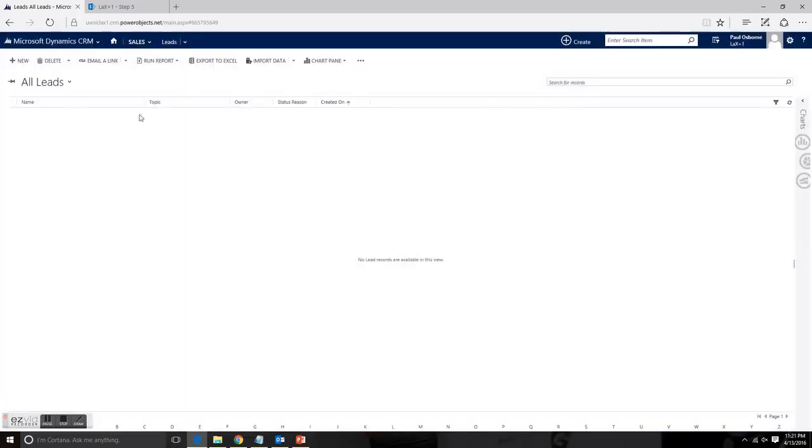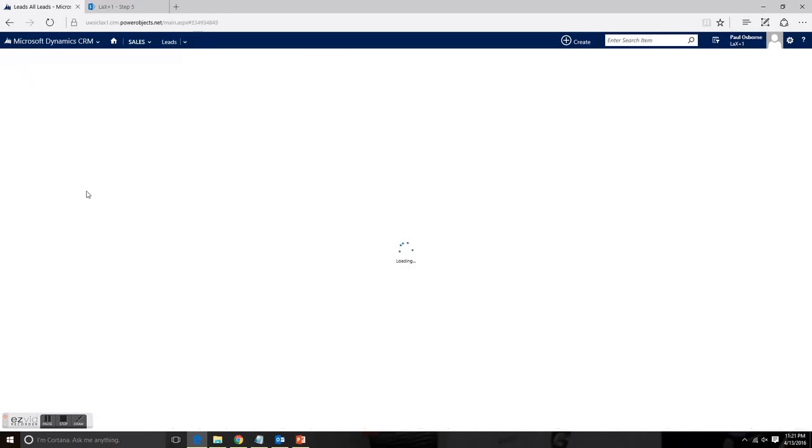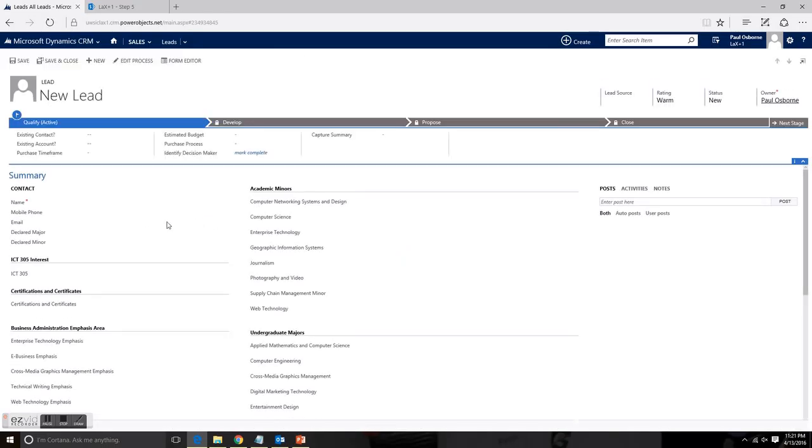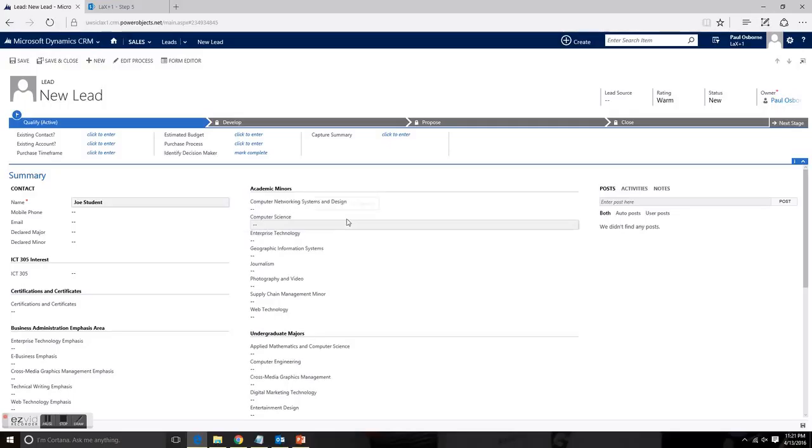Alright, so the data has been submitted for import. While that's finishing importing, which will take just a minute, what I'll show is that for the leads, we've changed these to be a little bit like a student record.